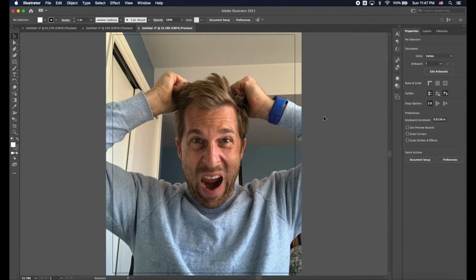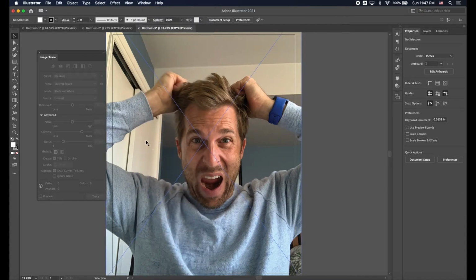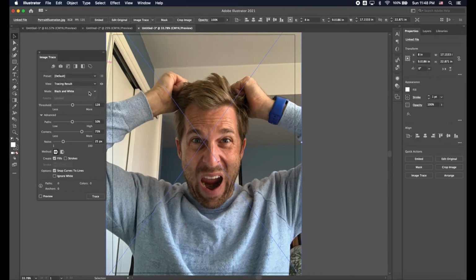The next step is to click on Window, scroll down and find Image Trace. That will open up a dialog box showing a bunch of different presets that are grayed out until you click on the image. Once you click on the image, then you can see all the different options you have for modes and presets. You'll have sliders. Highly recommend just playing around with those.